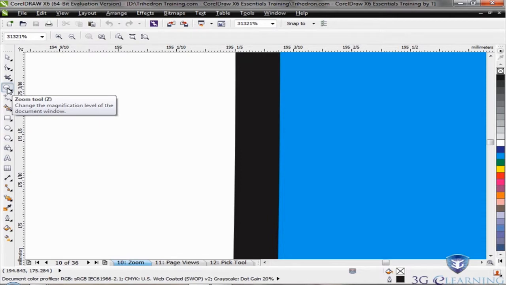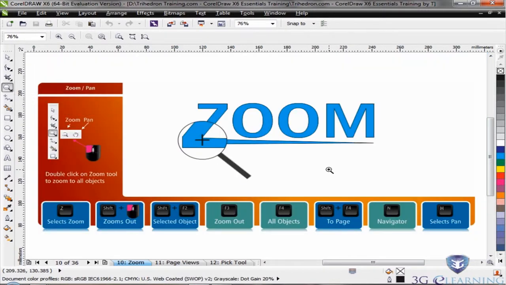I can either double click on the zoom tool or tap F4 on my keyboard. I will double click, and look at that. We zoom back out to all objects.